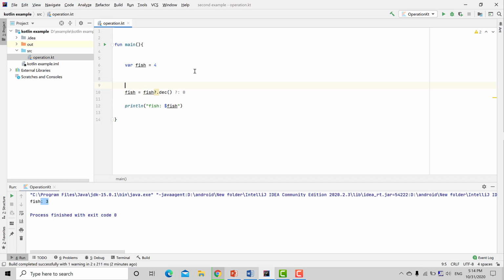Now let's see the result. Right now fish is 4, fish is not null, so it has a value. It will decrement fish and the result will be 3. So let's make it 5. Right now the result will be 4. Let's run the program. Now the result is 4.